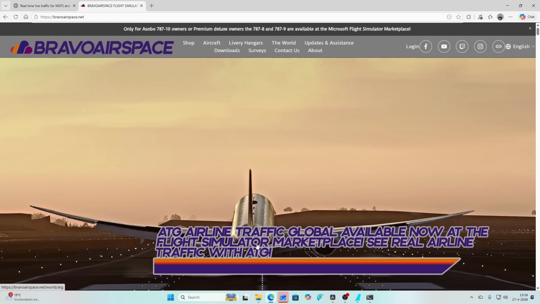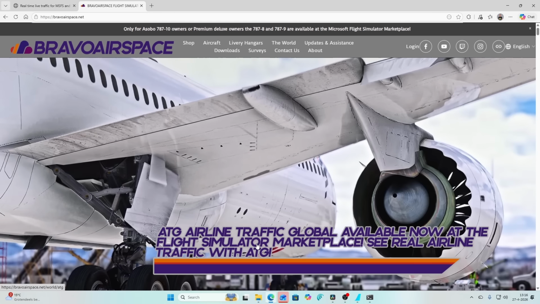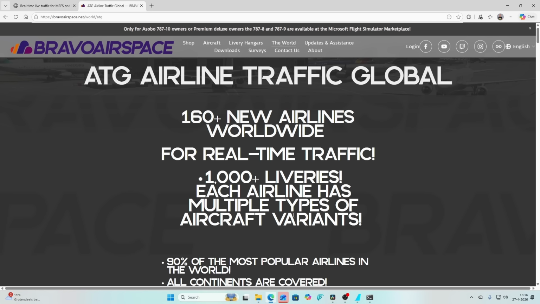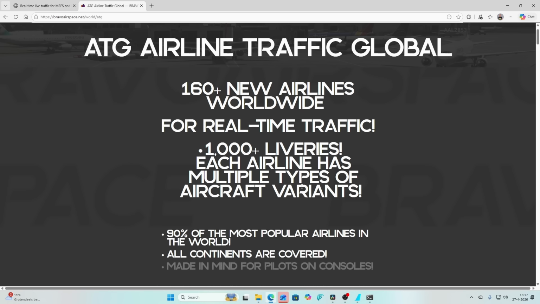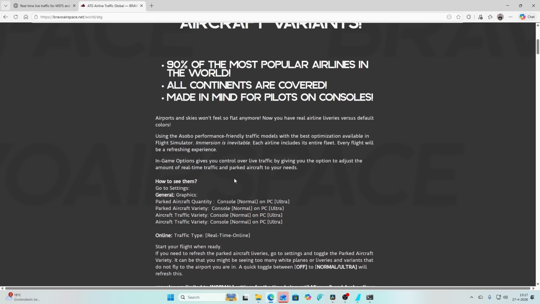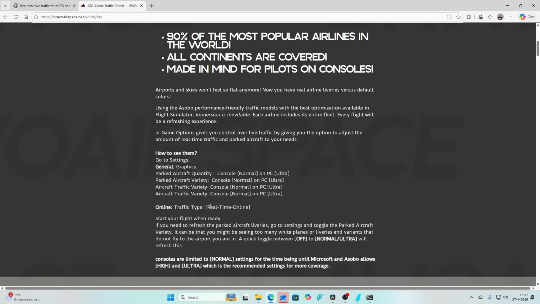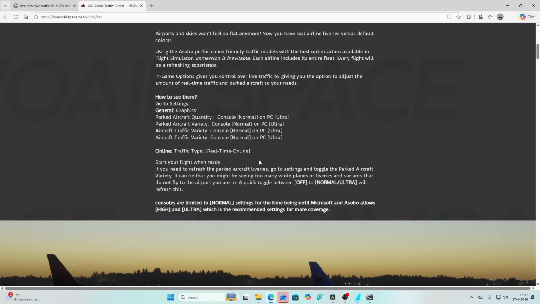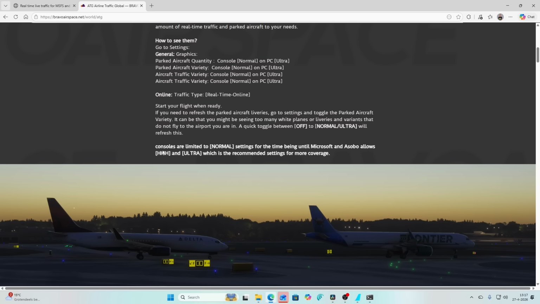Because that's the nice thing, is that you can buy this via the marketplace. Well, nice. I keep it in between brackets because some people are disagreeing with that. However, the nice thing is that this one is also compatible with the Xbox. There are some limitations currently, right? There are some things which you need to keep in mind, just like with the other tools. And that's why currently the consoles are limited to normal settings, whereas the PC version can be set to ultra if you want to look at the quantity and the variety of parked aircraft and the aircraft traffic variety.